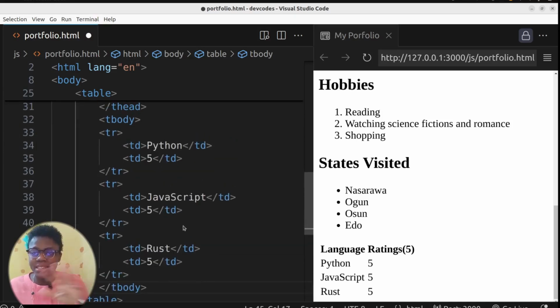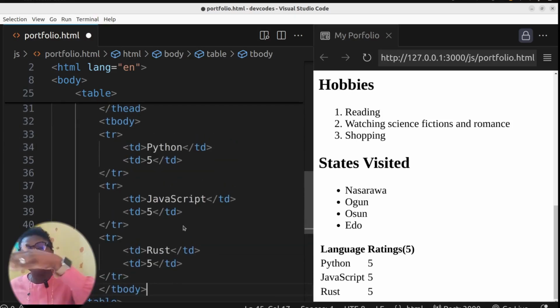Here, we have our table as the parent or grandparent. The table has 2 children, the table head and the table body. Then the table body has children, which are TRs, and TRs also have children. The table rows have children that are table data. So they are nesting. I have my language and ratings.